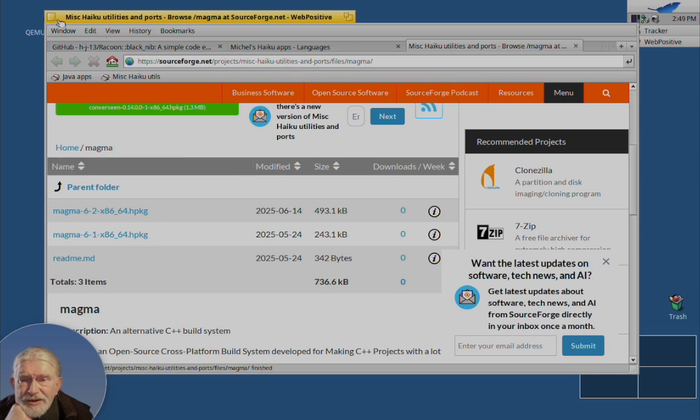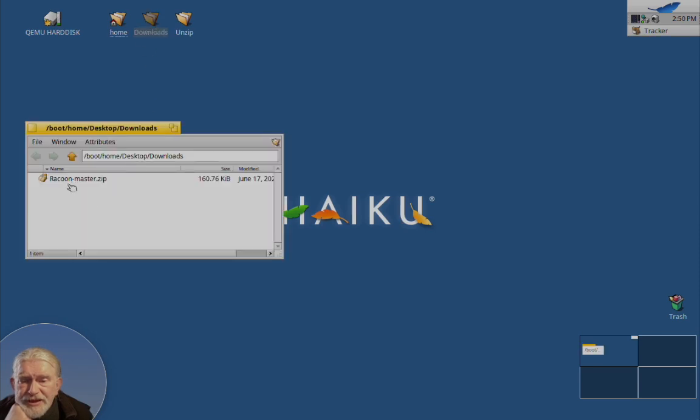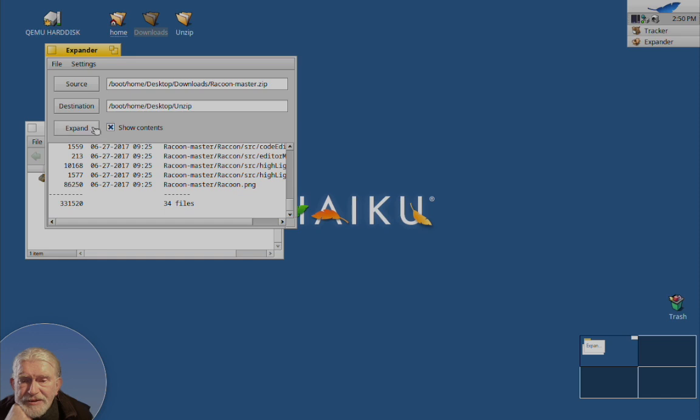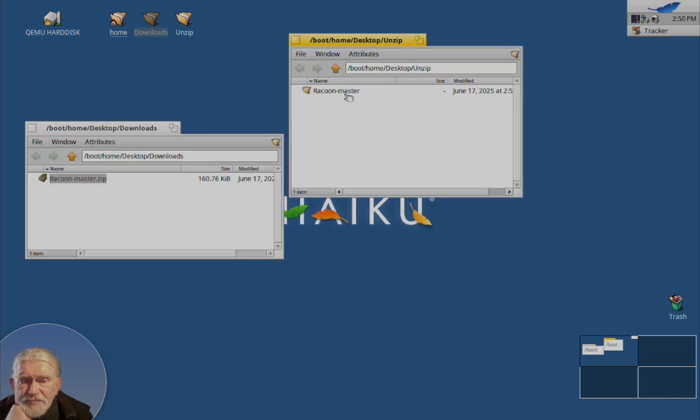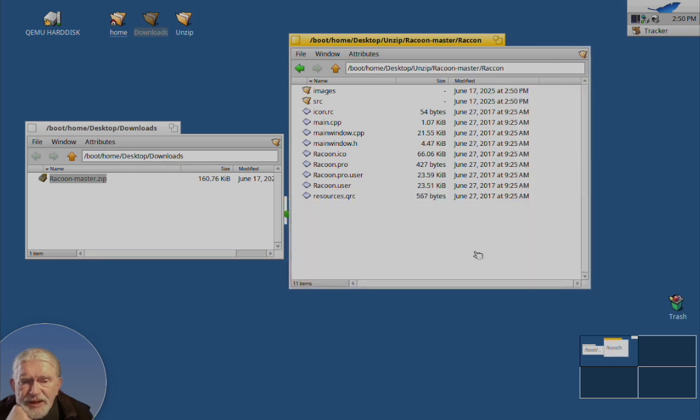Okay, so as usual, it's been downloaded. Let's expand it. There's no code here, there's just some text files. Let's go in there. Okay, that looks more like it. And here you see Raccoon Pro. That PRO file, that's a dead giveaway that you're meant to compile this with qmake.